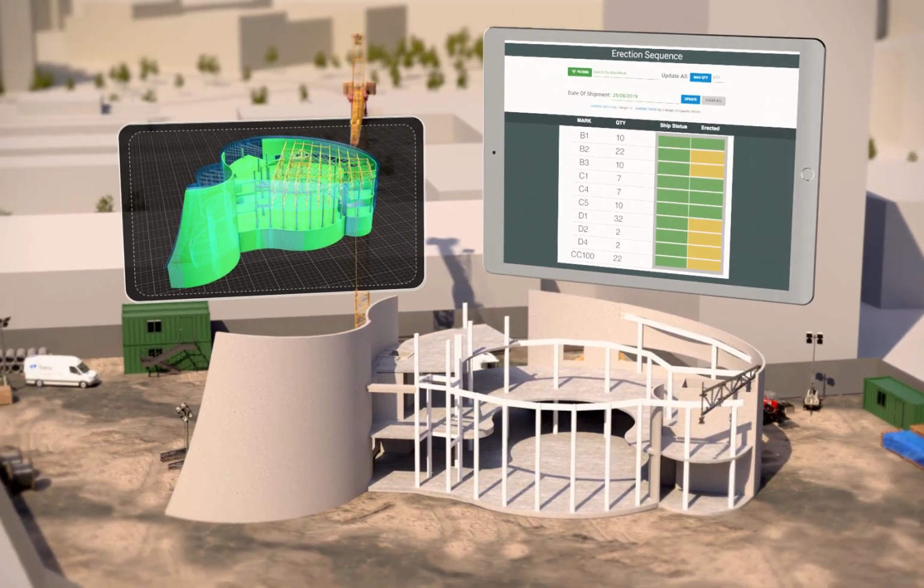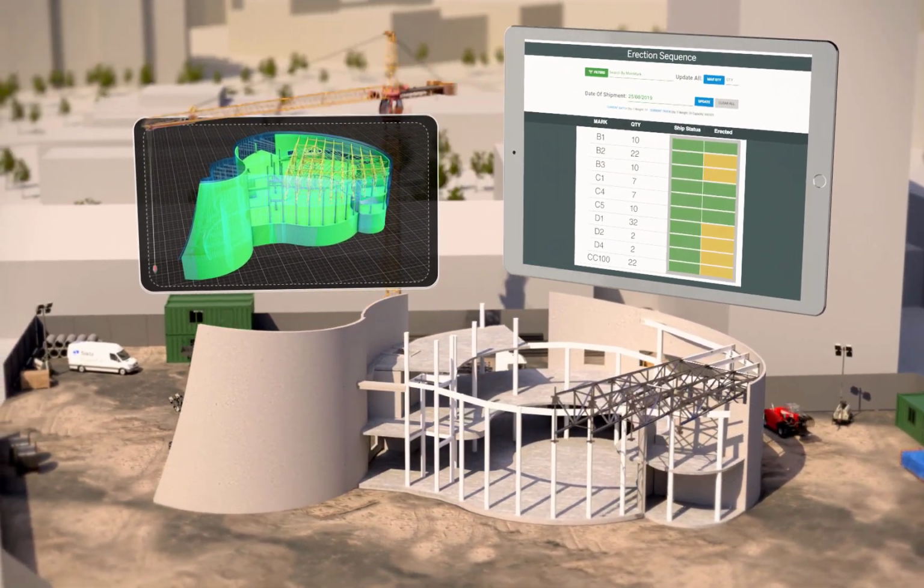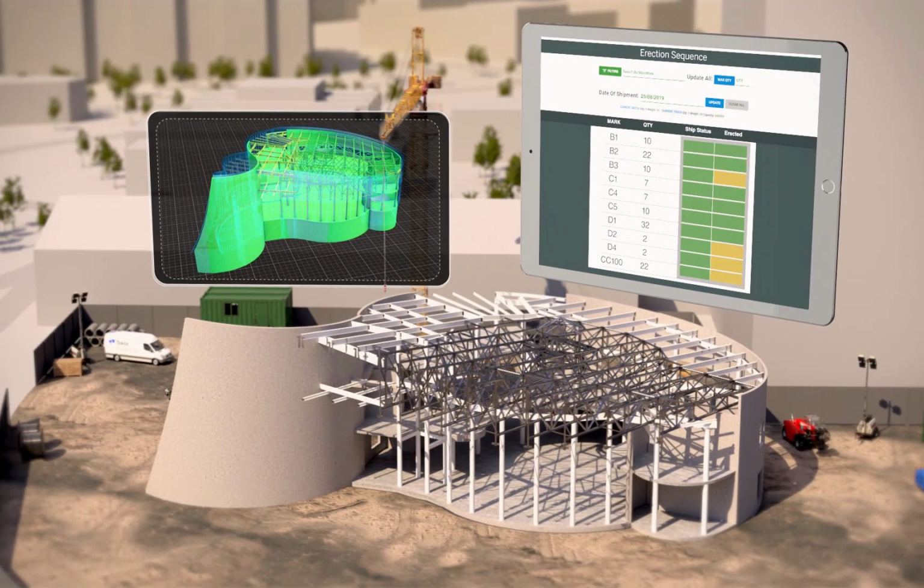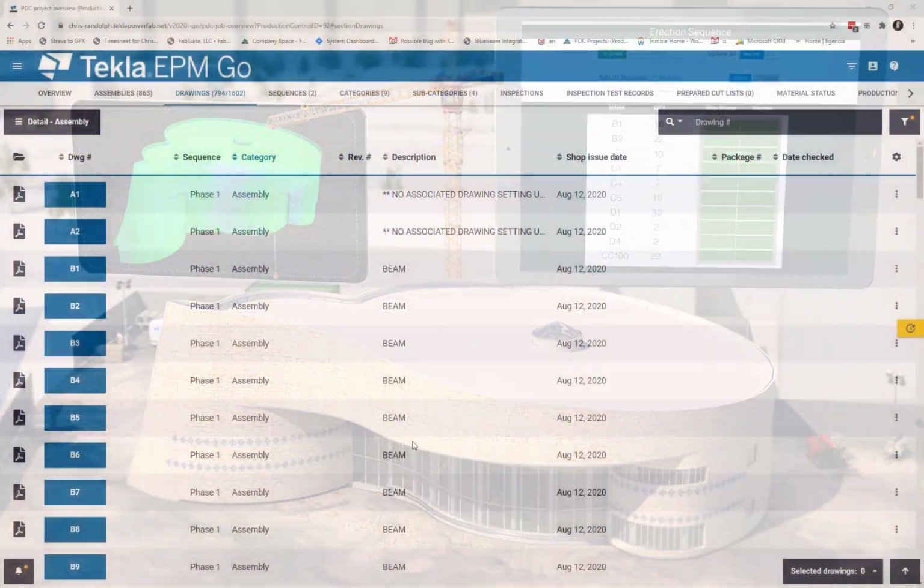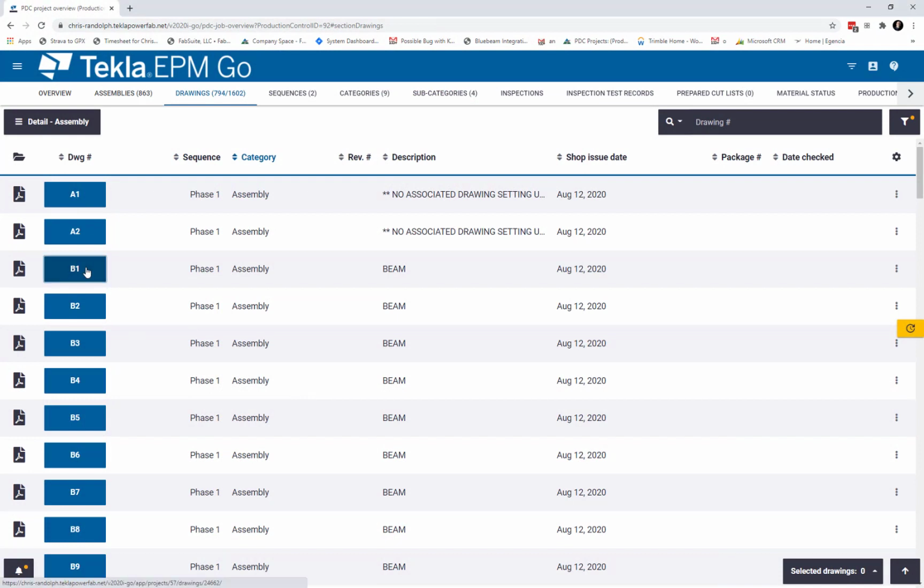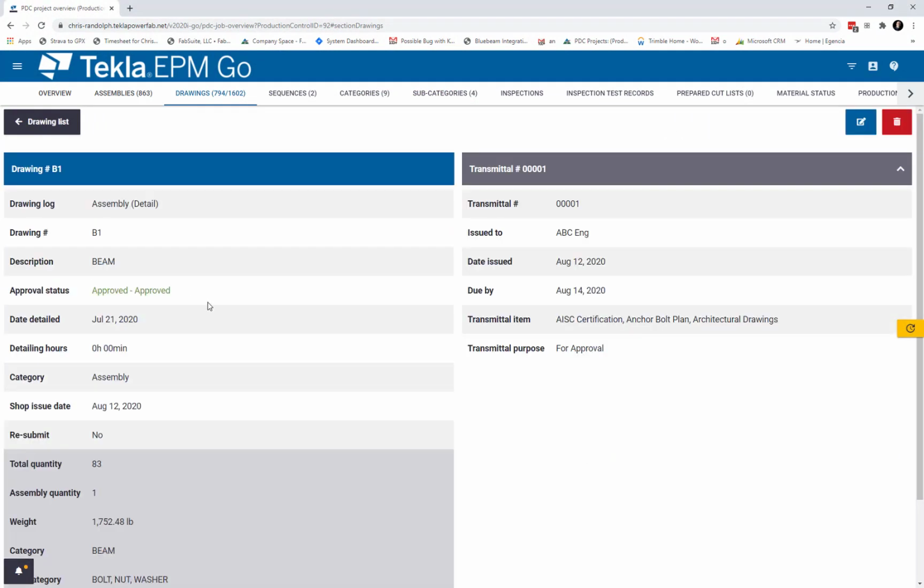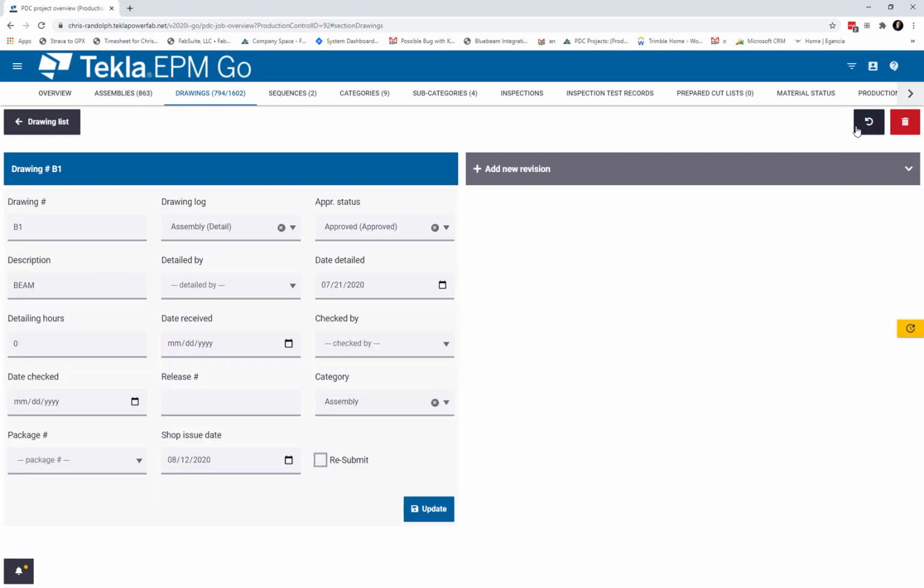In this video, I'm going to show you a little of the new drawing management functionality that's introduced in the 2020i releases of our desktop and web interfaces. For this project, we used the API for both the Tekla EPM desktop program and for EPM Go. Doing this allowed us to obtain feature parity for the drawing log in both applications.